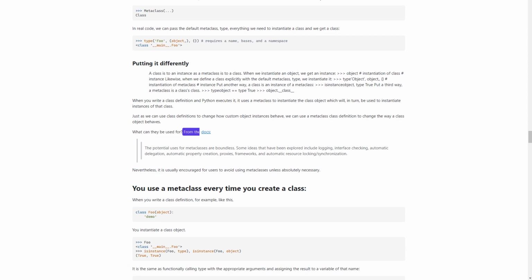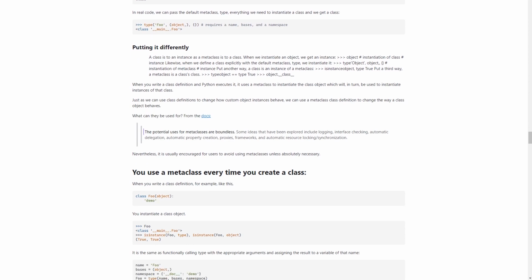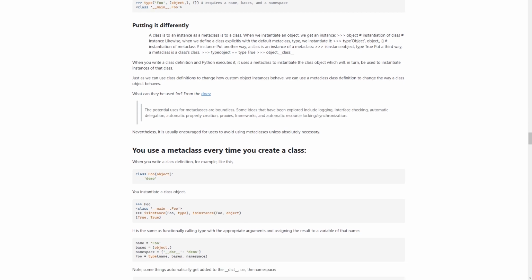From the docs: The potential uses for metaclasses are boundless. Some ideas that have been explored include logging, interface checking, automatic delegation, automatic property creation, proxies, frameworks, and automatic resource locking/synchronization. Nevertheless, it is usually encouraged for users to avoid using metaclasses unless absolutely necessary.